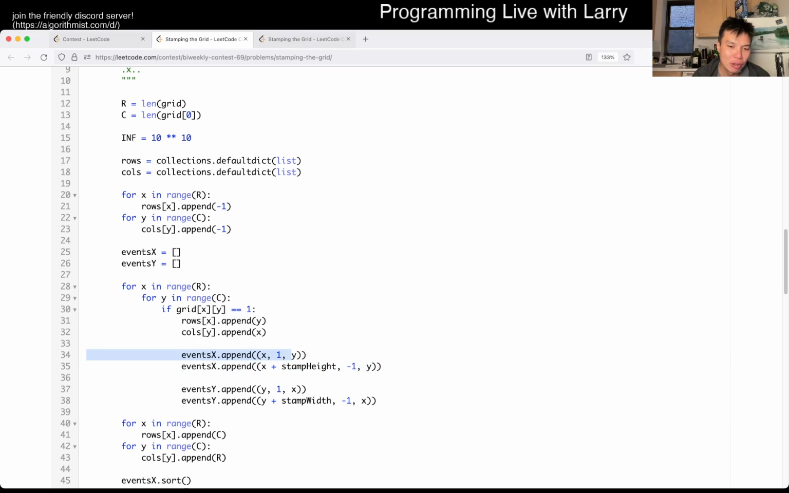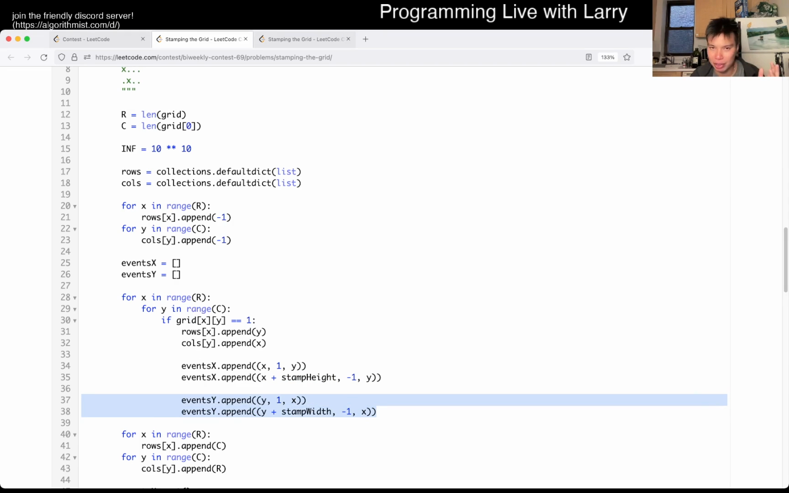Yeah, so on row X, we add a new column Y, and then on row X plus stamp height, because that means that now we could fit in another stamp at that height, we remove the column Y, which is why I have a -1 here, right? We do the same thing for the other dimension. I'm not gonna go over it. It's just exactly the same, but for the other dimension, right?